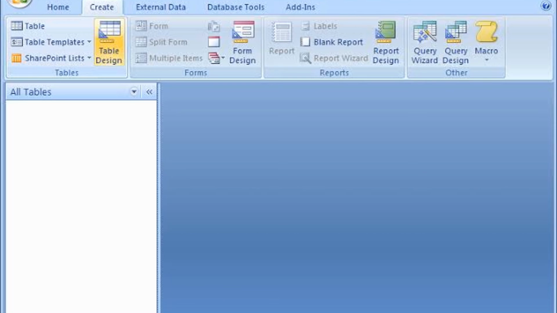Next comes the Forms group. In the Forms group we can create the forms for entering the records one by one in our database file. Next group is the Reports group, which contains the blank report and the report design, the main and the most important options.